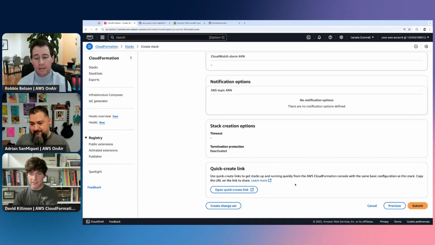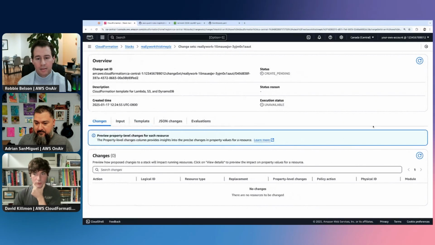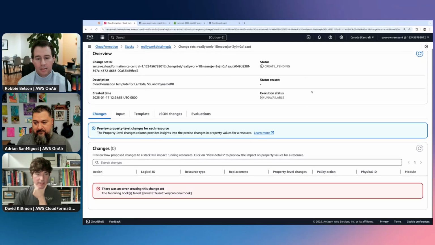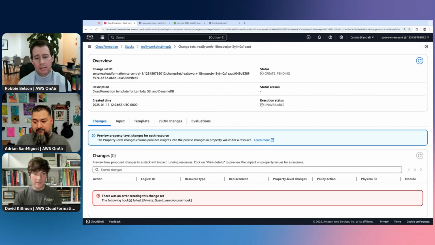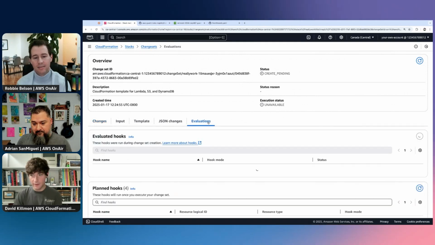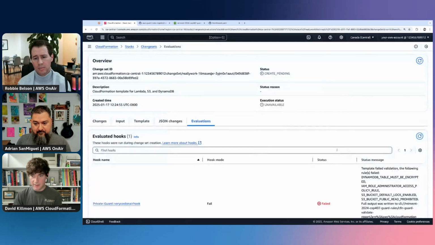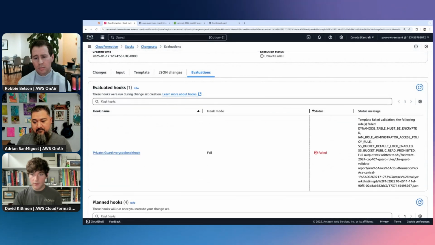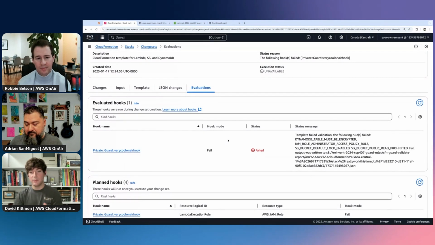So this time, instead of just creating the stack with the submit button, I'm going to press create change set. Okay. Cool. This change set is going to try to be created, but this time the change set failed because my very cool OnAir hook failed. And if I go over here and click the status message, you can see this time this change set was not able to be executed.